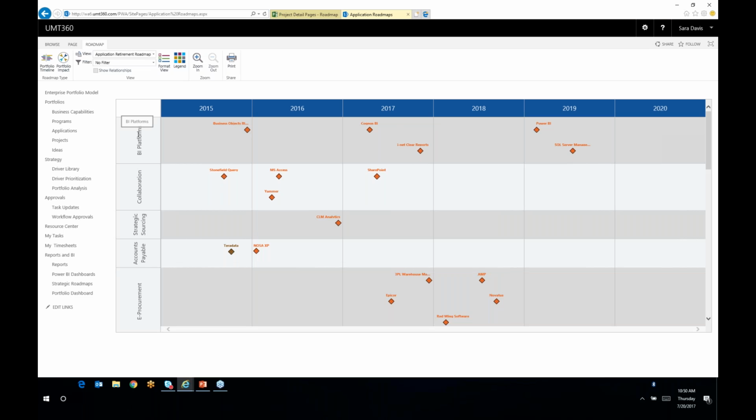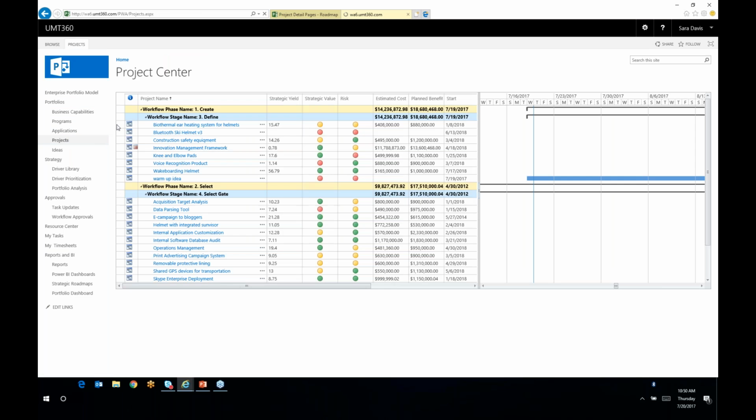So there are three views. I only have time to look at two views today, which are Slicer and timeline. But again, the key here is the ability to automatically generate and automate these roadmaps on top of the core data set of the Microsoft PPM platform and the UMT360 apps. Now, I'm not going to have too much time to go much deeper today.